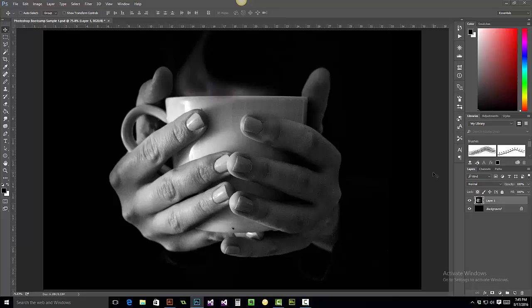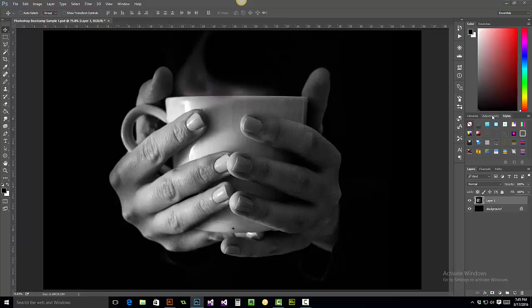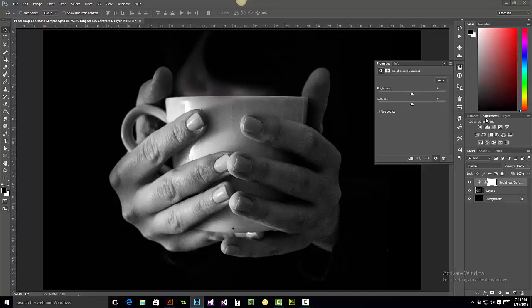The next thing I want to show you is how to use your contrasts. And we are going to take a look over here in your panels. And you see your LUT. Right here you see libraries, then you see adjustments and styles. So we're actually going to go over to the tab that says adjustments. We're going to make sure the image is selected because that's what we are going to change. And we're going to select brightness and contrast.